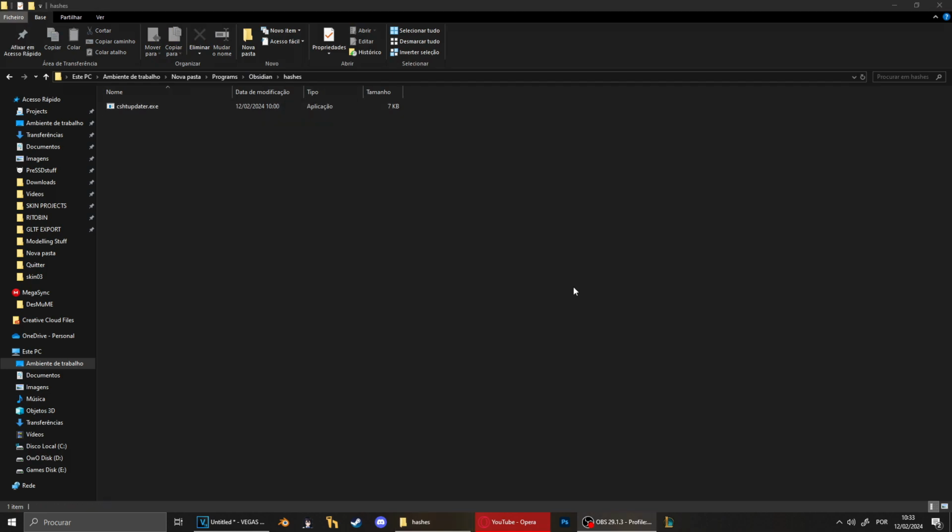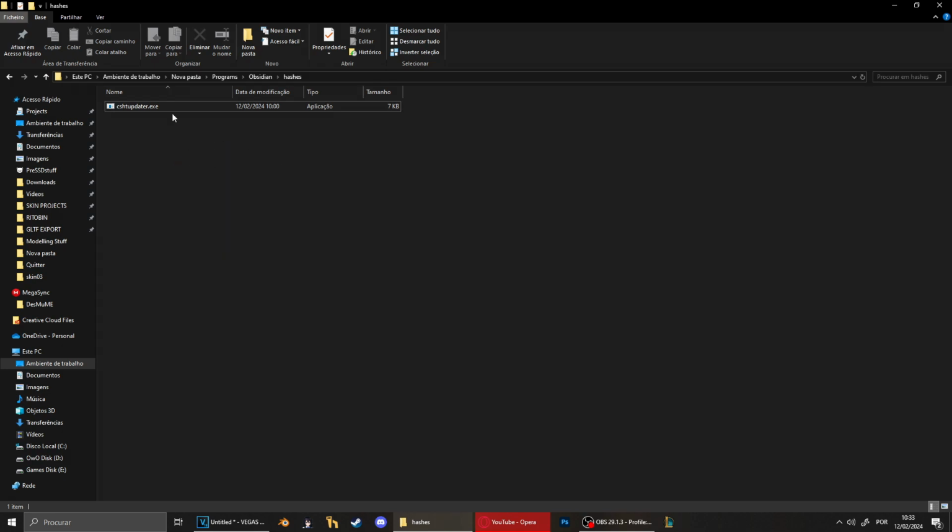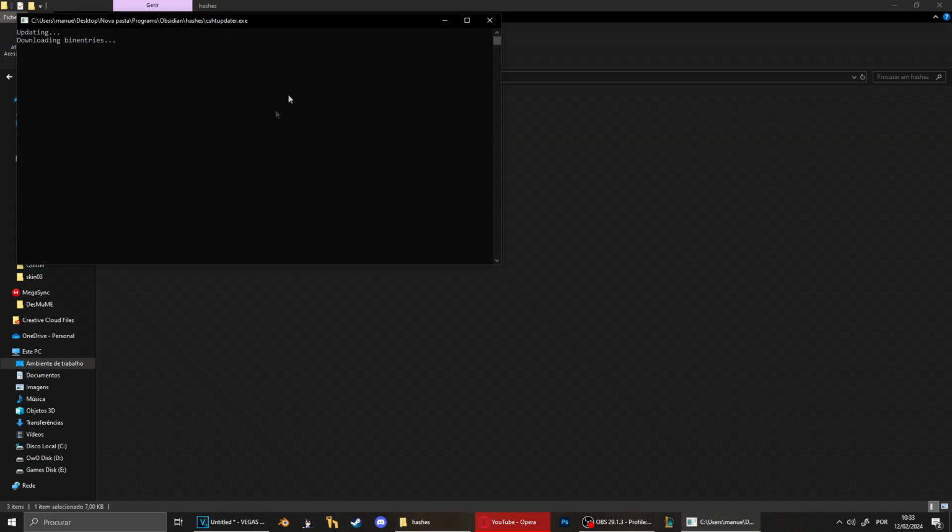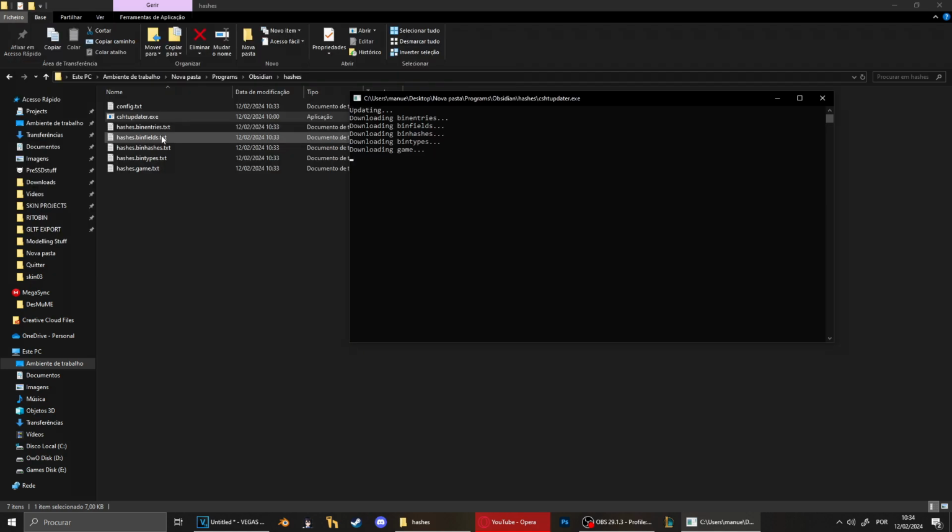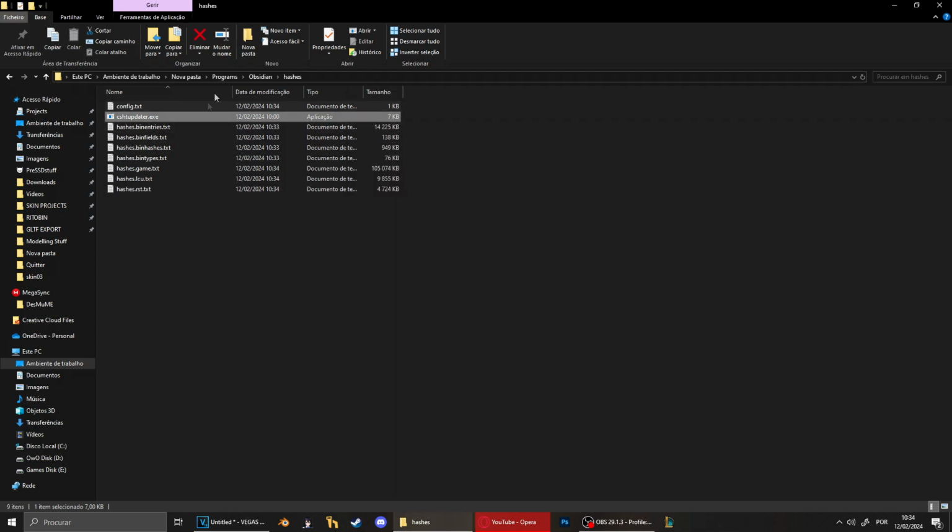Just before running the CSH updater, I'm sorry, be 100% certain that all the files that are here are deleted, and then you run it. For that, it should open this program, and it should be good to go after it closes. And after a little while, close, and Obsidian is good to go.